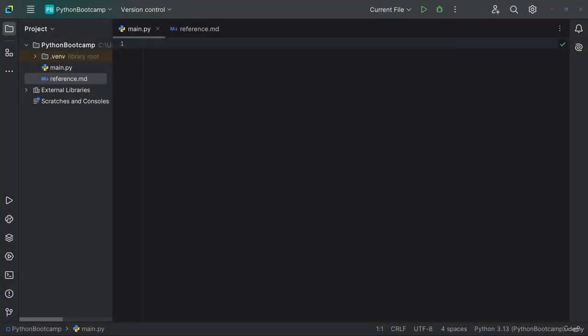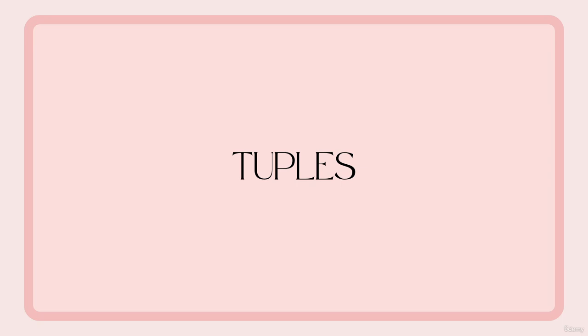Welcome back. In our previous lessons, we've explored lists a lot. Now it's time to introduce another data structure. That data structure is similar to list, and that is tuples. Tuples are like lists, but they have a key difference. That key difference is they are immutable. You can't change their content after they are created. This makes tuples ideal for storing data that should remain constant.